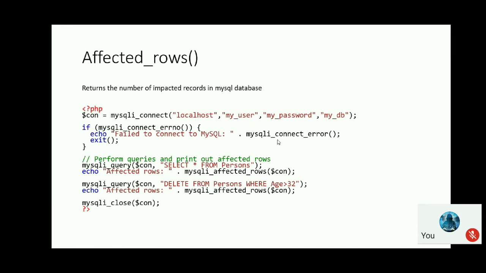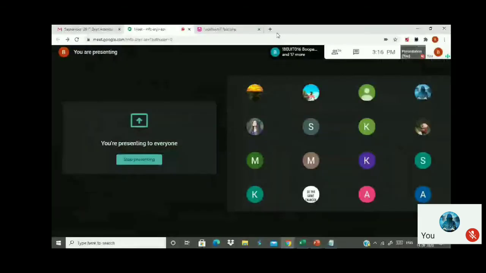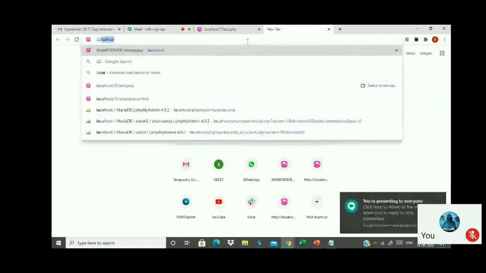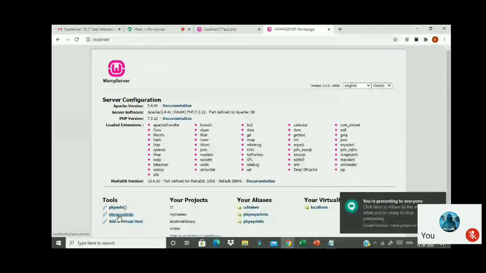Now I will practically demonstrate what is meant by affected rows. I have used two queries here. The first is select star from person, where person is a table, retrieving all the records, and I will display how many rows are affected. For the next one, I write a delete query to delete all the records whose age is more than 32. Here also a set of records will be affected. Let me demonstrate this practically so you understand it. I'll open localhost and take one database here.